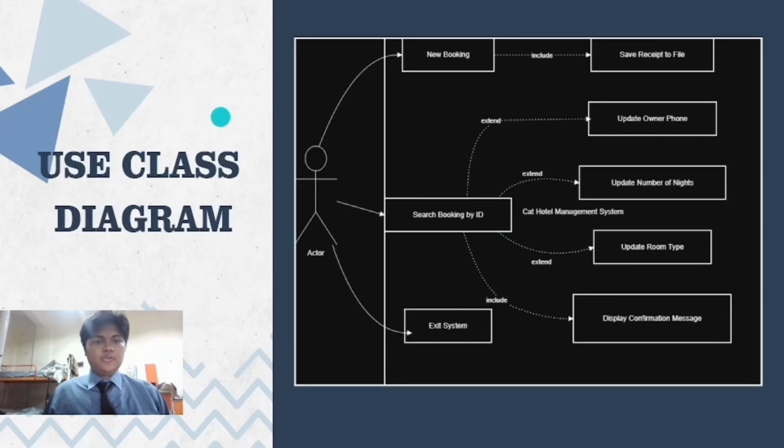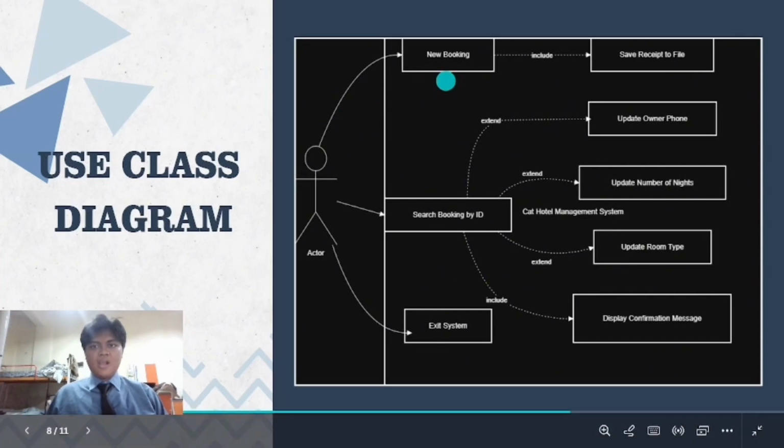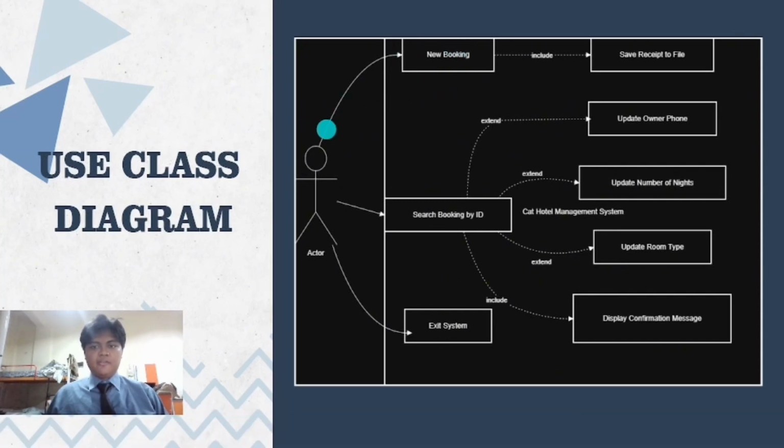Finally, I will explain to you guys our use case diagram. For the use case diagram, we have only one actor, which is staff. So we have three different types of path, which is new booking. So our staff can create a new booking. For the second one, we have search by booking ID.